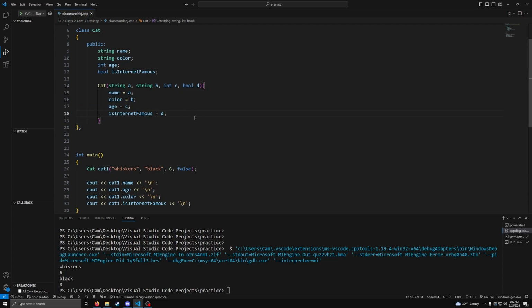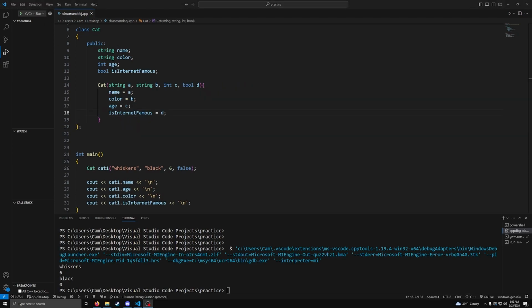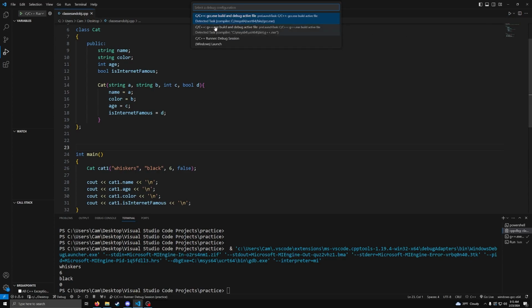So this is the way I like to set it up, but it's up to you. Whichever one makes sense to you. Some people like to do it like this because it's a little bit more English. It's telling the compiler, hey, this name will be set to name, this color will be set to color. But I'm not a big fan of that. I like the other way. And just to show you guys, so you don't think I'm lying to you, we can run this again and it'll just run the same.